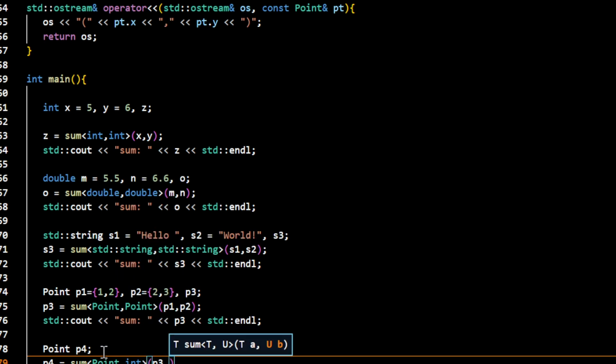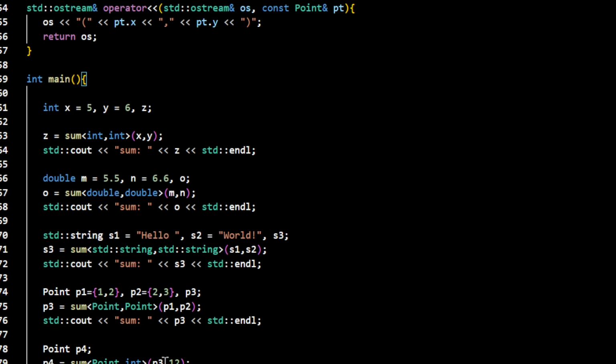p3, let's say, 12. If I call it like this, then obviously this template will be instantiated. It will create its own version of the function with point as the first parameter, integer second parameter. It will pass, but the problem will come when we try to do addition of p3 and 12.